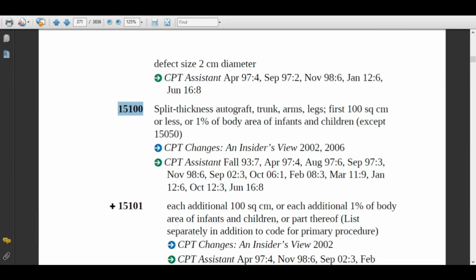And we have the next code, 15100. The description of this code is split thickness autograft, trunk, arms, legs, first 100 square centimeters or less, or 1% of body area of infants and children, except 15050, which means this code does not include the pinch graft procedure.